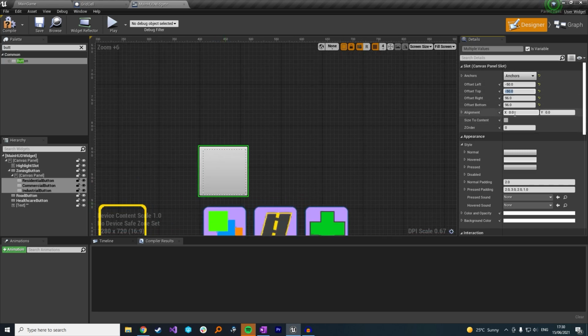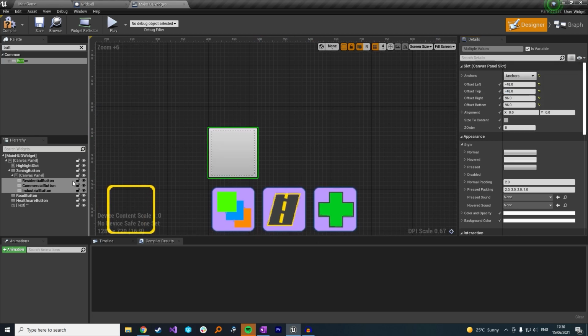Actually, we know that 96 is the unit of big, so 96 half is 48, so we actually want to make that -48, just so we get a nicely centered object for all of those. So just highlight all 3 of them and do that, so it applies them to each button.